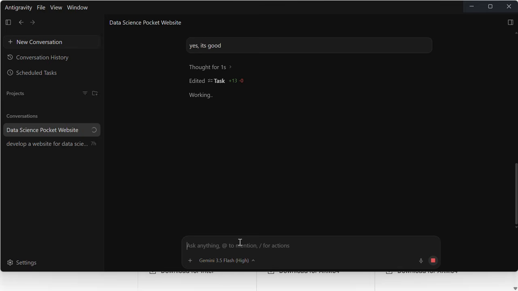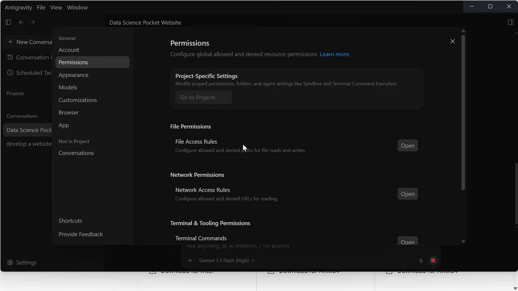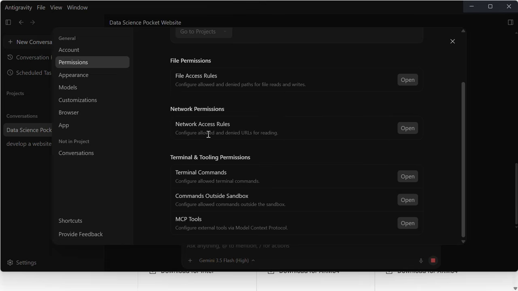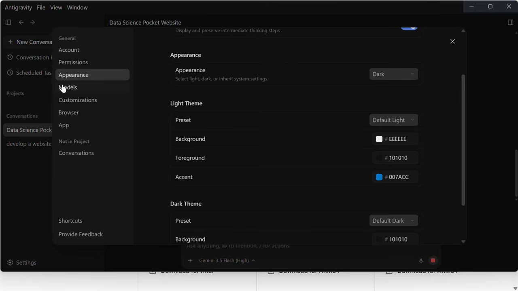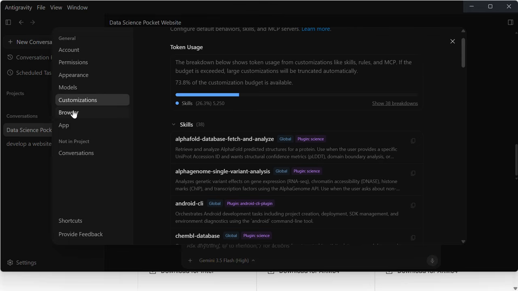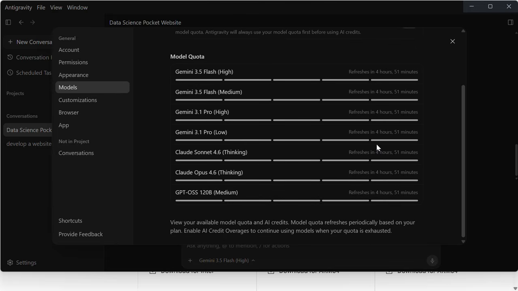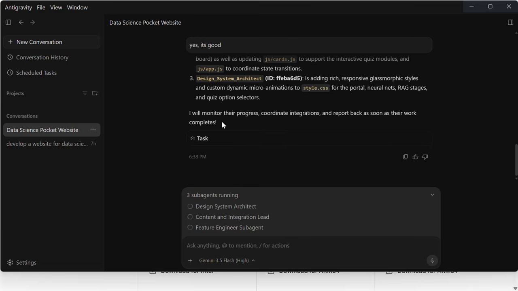As you can see, just need to log in, and the rest of things are taken care of by the login page. In the settings, you can see a number of things: the account, permissions are here, file access rules, network access rules, terminal commands, commands outside sandbox, MCP tools, appearance, models. You can see that the rate limits would be refreshing in about 5 hours. When toggled on, AntiGravity will use your AI credits to fulfill model requests once you are out of model quota. Customizations. So you can use the most latest models by Google here for free. There are certain limits that get refreshed every 5 hours.